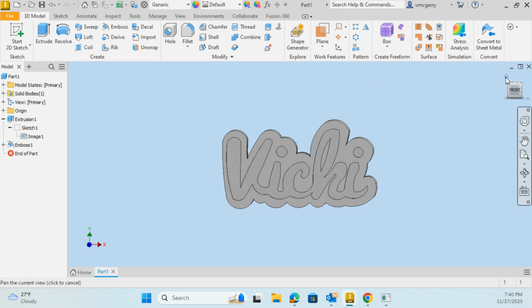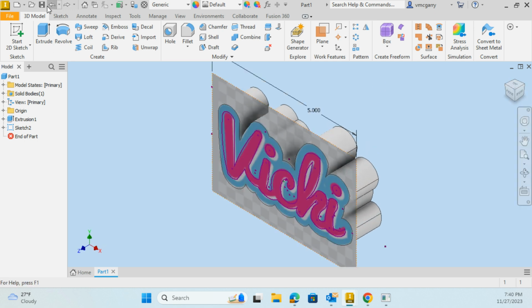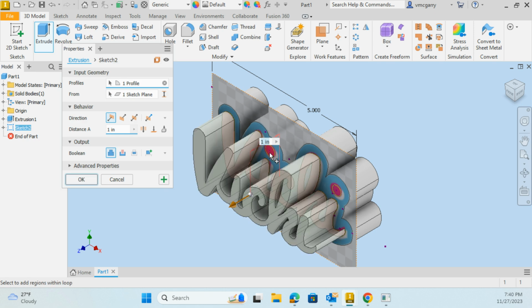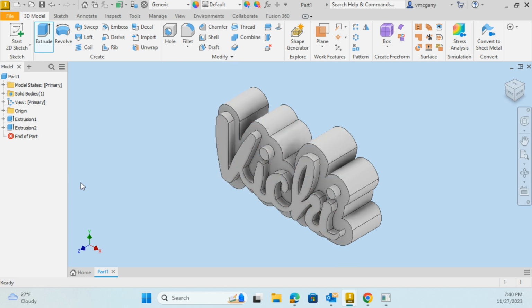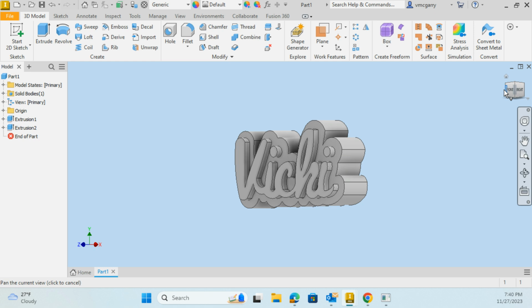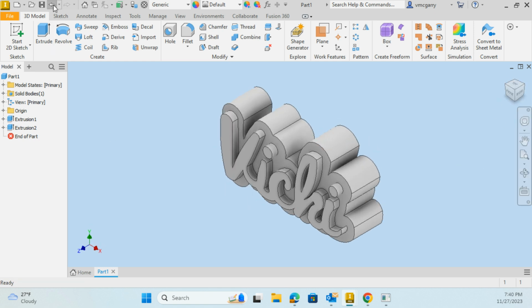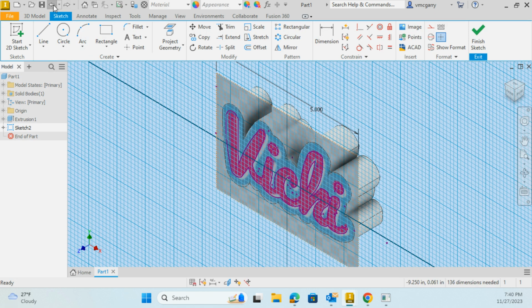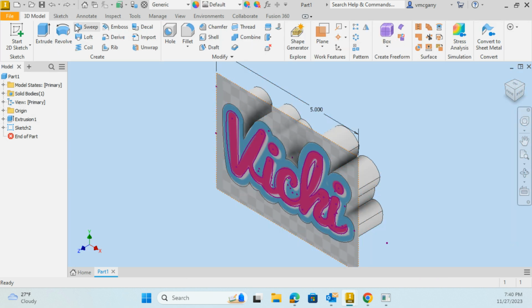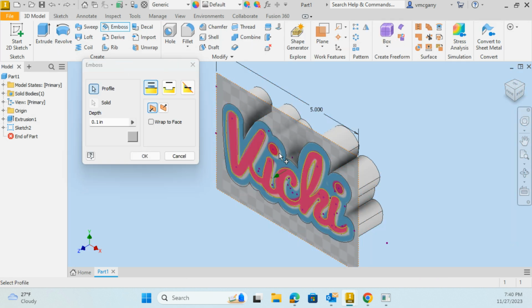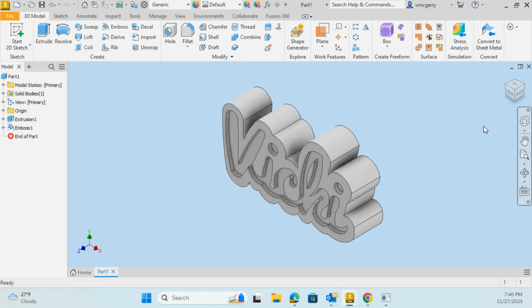Maybe I don't like that. I can hit the undo button. And instead of stamping it out, I can extrude it out again. This time I'm not going to want it to be too much. I'm going to go 0.25, hit OK. For me, I actually think I like it the other way better. I like it stamped in. I don't like this view of sticking out. So I'm going to go ahead and emboss it one more time. Click, click, click, stamp it in, and there we go.